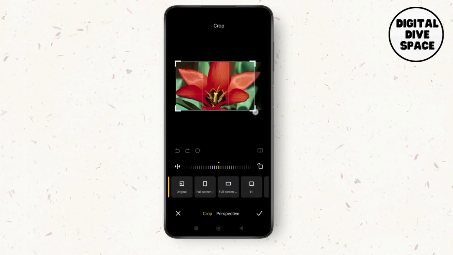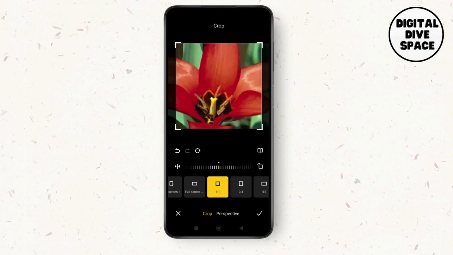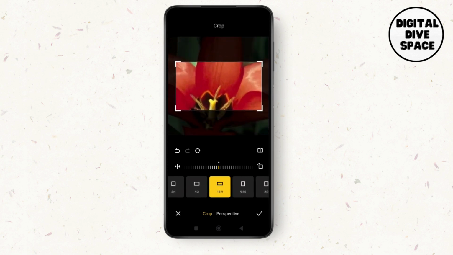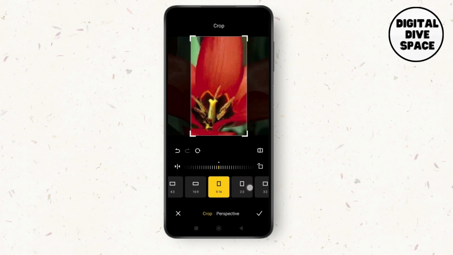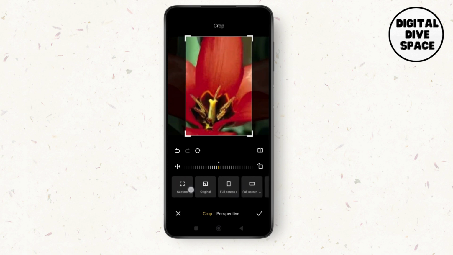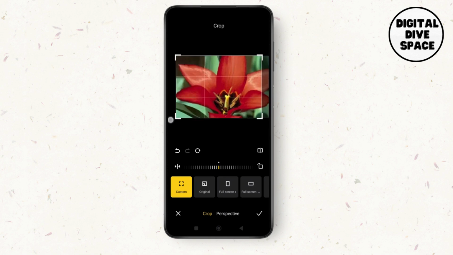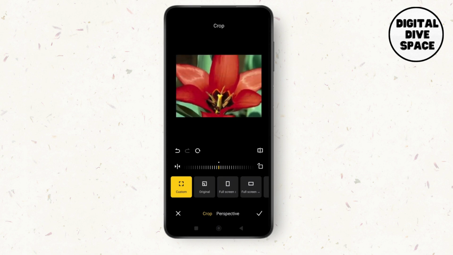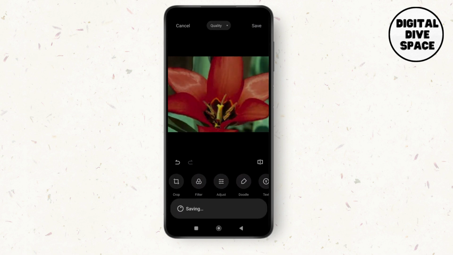So you can select whichever way you would want, from full screen, from this aspect ratio as this. So you can just select whichever mode is more efficient for you. I'm going to go for custom, and as I tap on custom, I can just crop it according to my requirement, and then tap on tick and tap on save. And after you tap on save, it will be saved on your device as a new file.